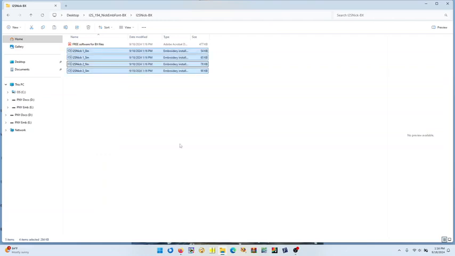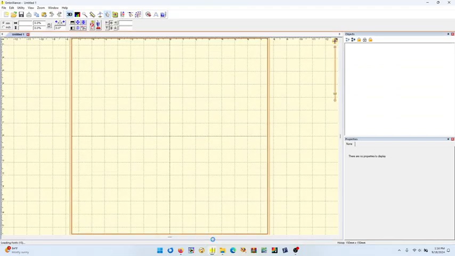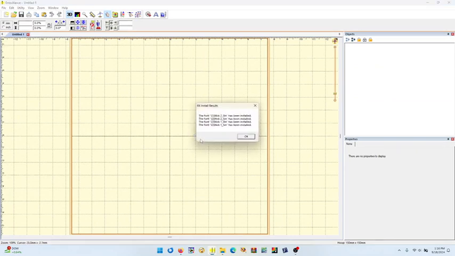Then I'm going to open my Embrilliance. After all my fonts install, I'm going to right click, click paste, and I get this message that these four fonts have been installed. And that's how you install fonts into Embrilliance.